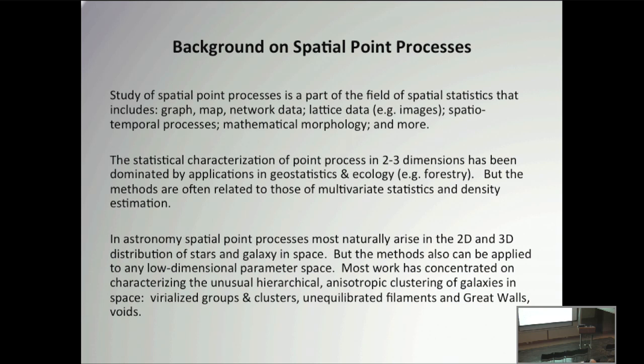Okay? So in astronomy, spatial point processes naturally arise when you have 2-dimensional distributions of something in the sky, RA and DEC. By the way, it's a sphere. You do it at large scales, but it's a plane if it's small scale. And the third dimension, of course, is the depth dimension, which is very difficult in astronomy. We have parallax for nearby stars. We have redshifts for approximate distances for galaxies. But it's not easy at all for us to get the third dimension. But it really can be applied to any low-dimensional parameter space. It doesn't have to be spatial.